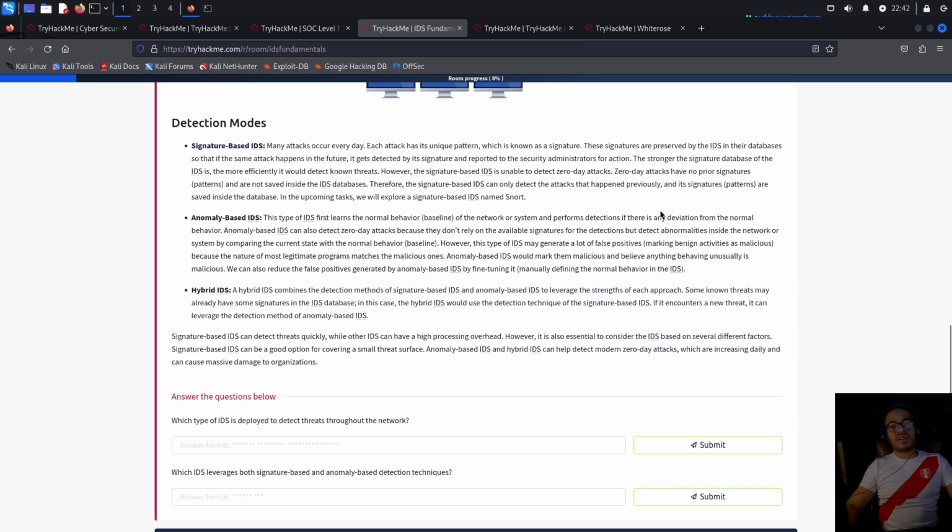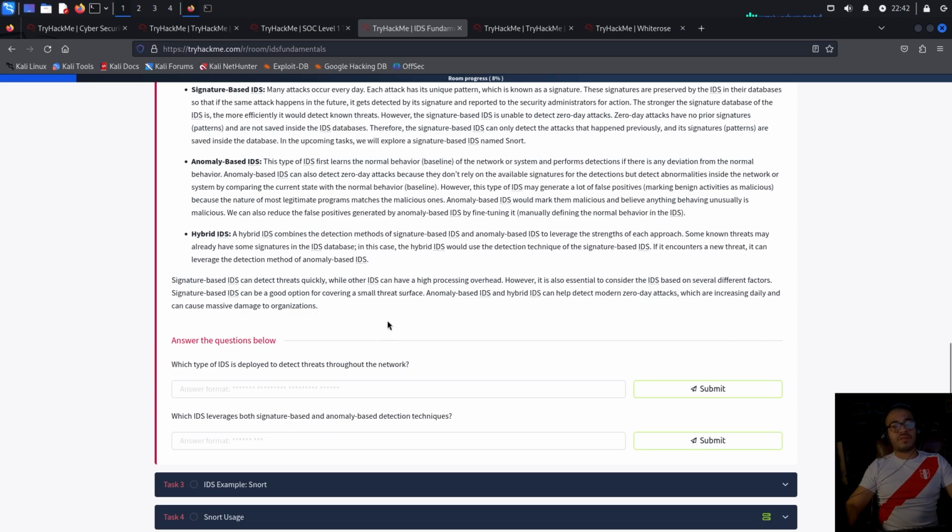However, this type of IDS may generate a lot of false positives, marking benign activities as malicious because the nature of most legitimate programs matches the malicious ones. Anomaly-based IDS would mark them malicious and believe anything behaving unusually is malicious. We can also reduce the false positives generated by anomaly-based IDS by fine-tuning it, manually defining the normal behavior in the IDS. And then we have the hybrid IDS.